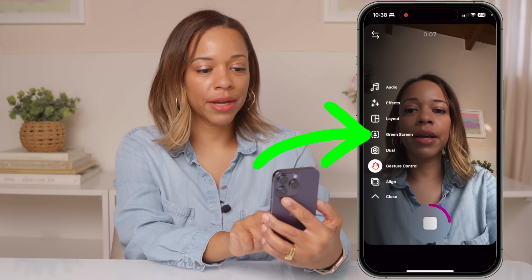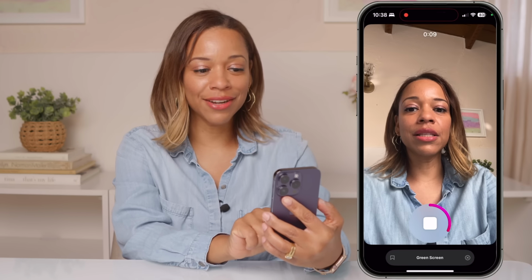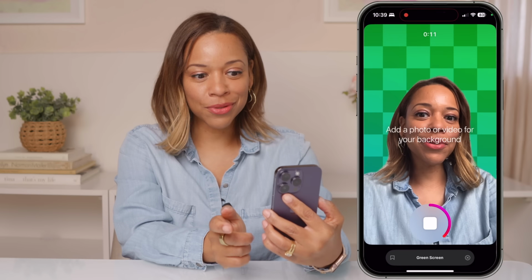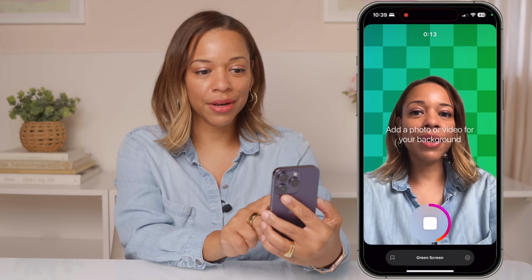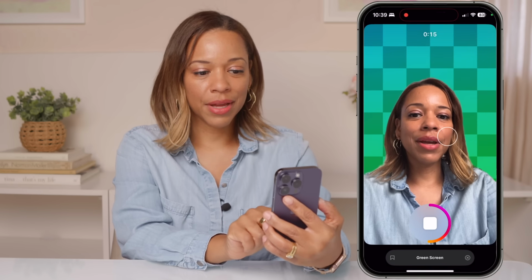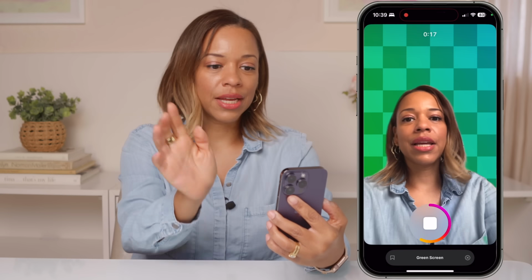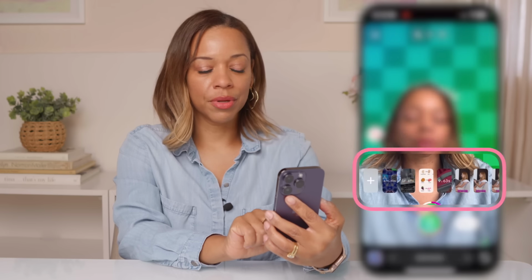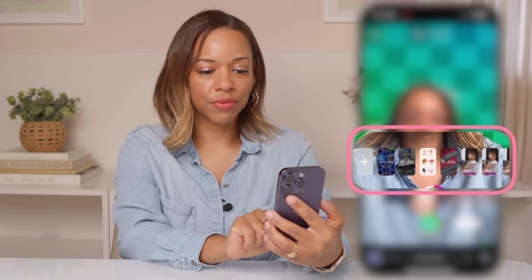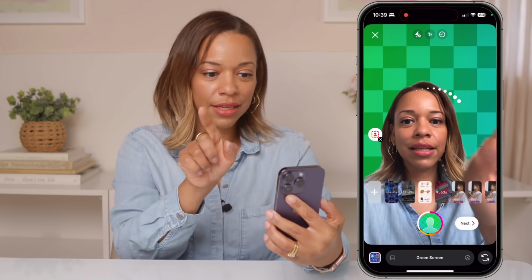So we're going to go back up to the green screen, which is kind of fun. Not something that I use all the time, but you can have different backgrounds in here. And you're on a green screen, right? So it's taking out my entire background. Just giving me the green screen options right here. So I can, it's thinking.